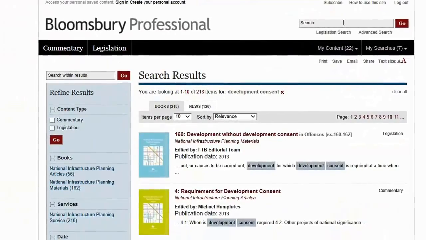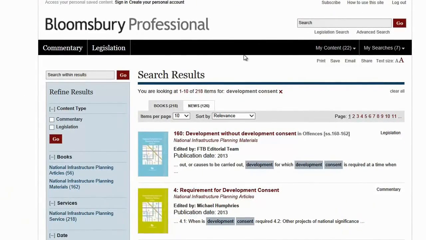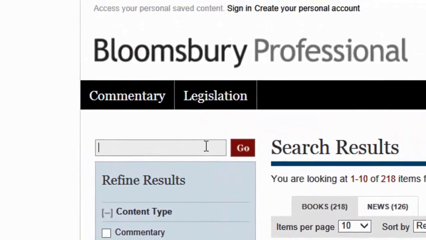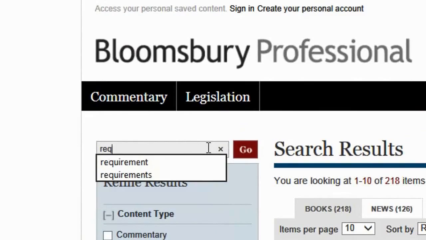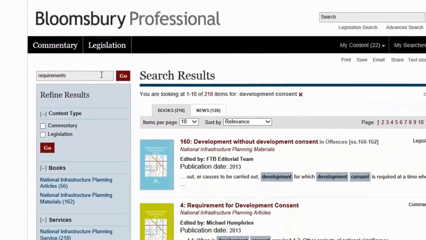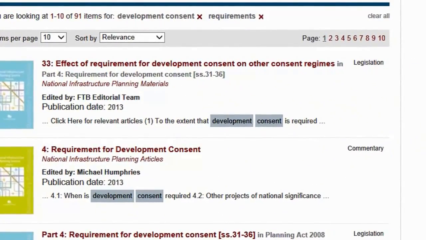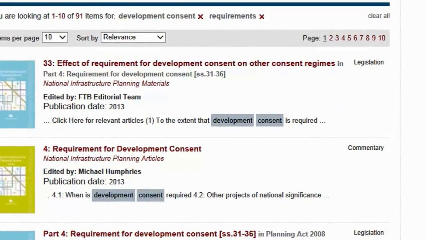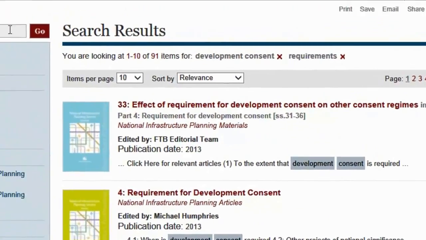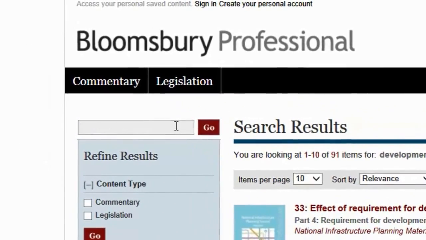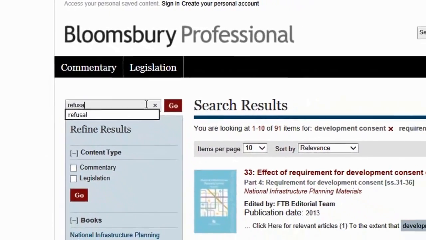Firing that off, I've got 218 hits showing up there. That's way too many for me to work through. Life is simply too short. I'm now going to throw in a bit of a red herring into the search. I'm going to add the term requirements. That takes it down to a rather more manageable 91, and I'm now going to add the term refusal.